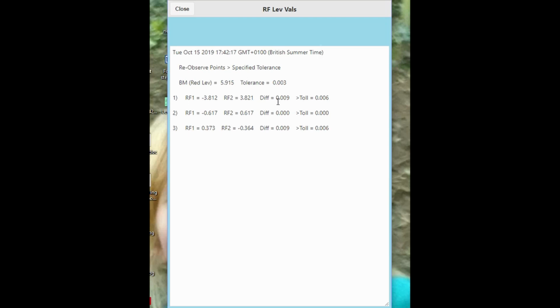Now that's pretty much 10 mil. So that tells me that was an observational error. So I've obviously misread the staff by 10 millimeters, and it's given me a difference there of 9 mil, which gives me a this is greater than my tolerance by 6 mil. So what I'd do is I'd make a note of those, or just screenshot this or copy it and paste it into something. Then what I'd have to do is close down the app.